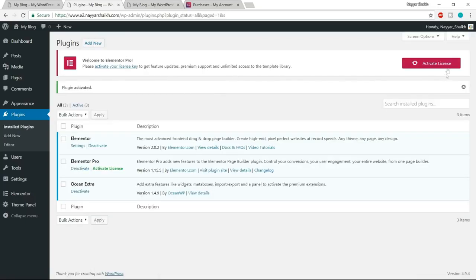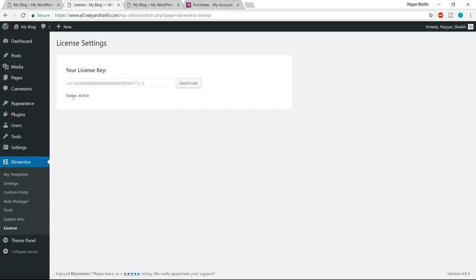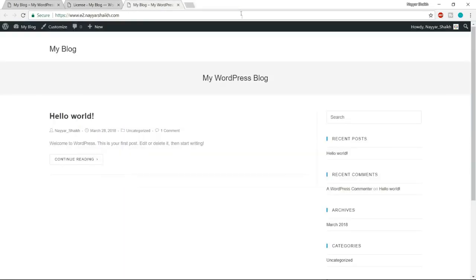Okay guys, as you can see, the plugin is installed and activated, but before that we have to activate the license. So click on the activate license button and enter your license key over here. Click on activate. Now as you can see, the status is active. So your plugin is now active on your website. Now we can use Elementor Pro on our website, which is really amazing.